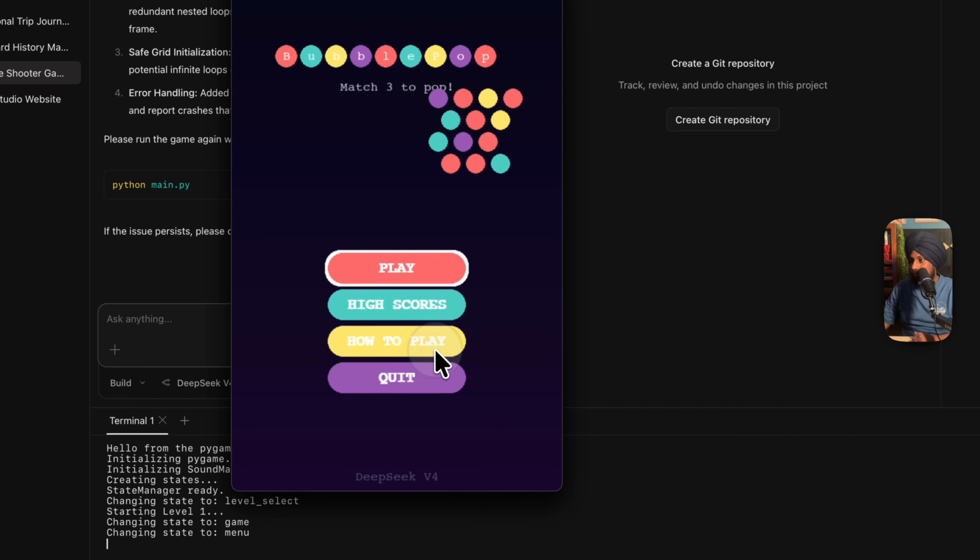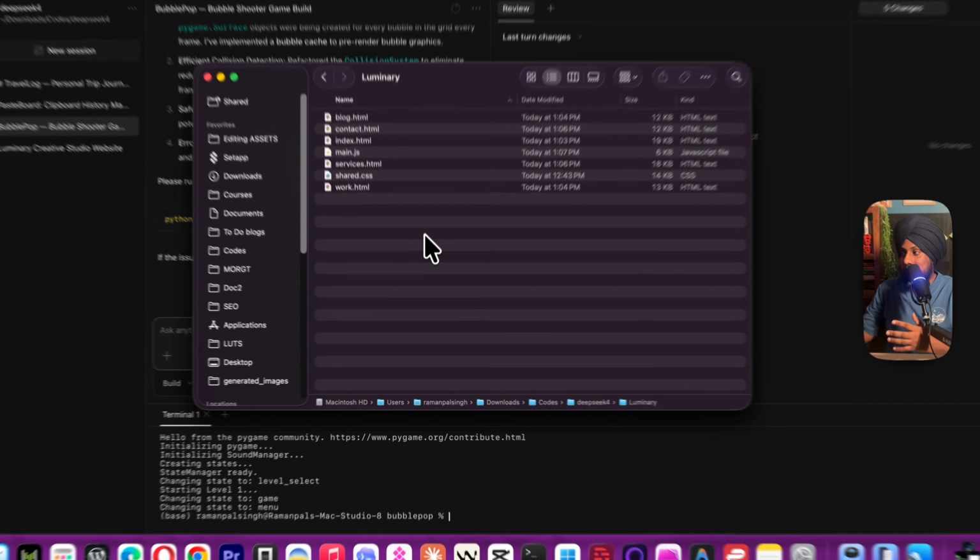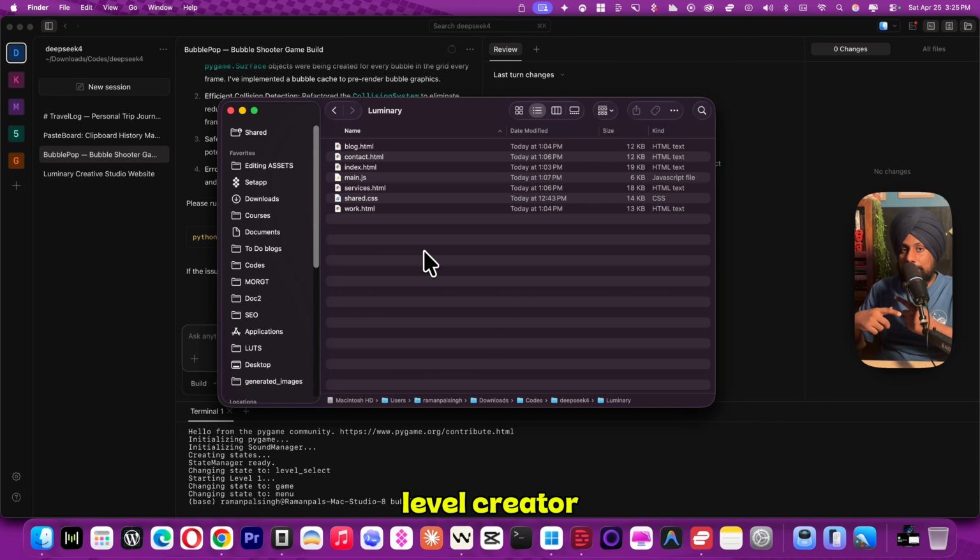Let's click on the other high score. Okay, nothing else is working. So I give it a 4 out of 5 because the other options like the level creator and the how to play section were not working. Anyway, the game itself is very good.